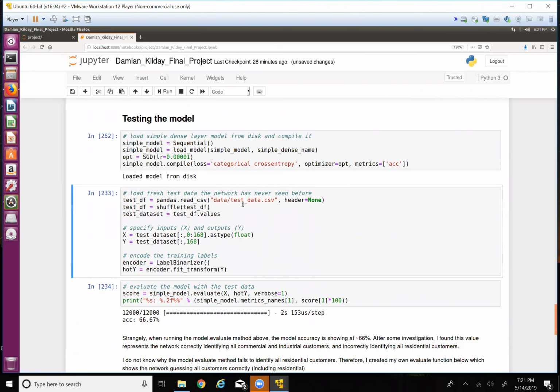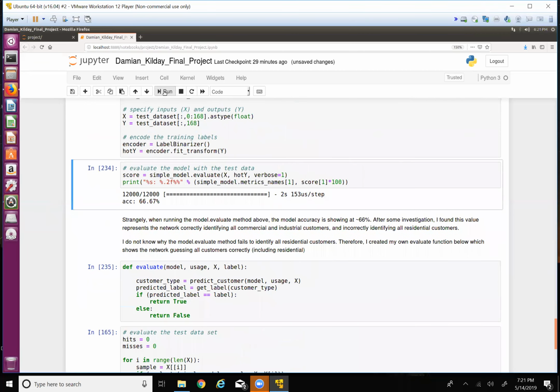And this time we're going to read in a new data set that the network has never seen before. This is the test data set, so testdata.csv. Just like before, we'll use pandas to read it in. We'll shuffle the data set, break it out into 168 columns of test data, and then the labels. So we'll go ahead and grab that. And now we'll evaluate the model.